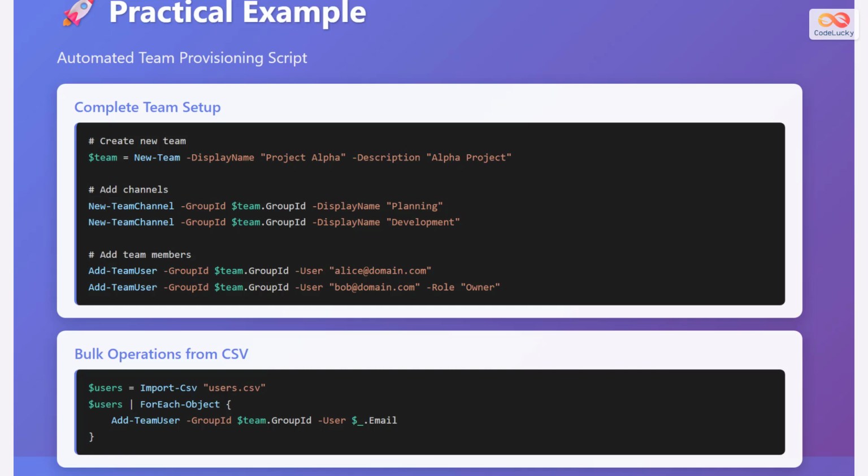This approach allows you to provision dozens or hundreds of users efficiently. This pattern can be adapted for other bulk operations like creating multiple teams, configuring channels, or applying policies across many users.